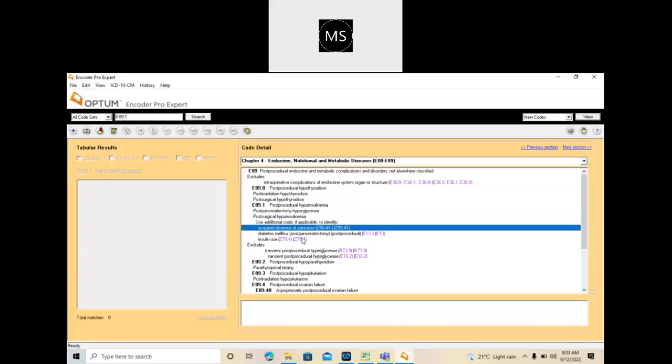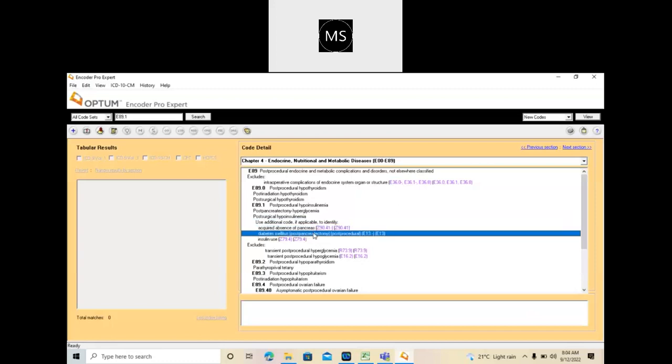And the second thing is, this is post pancreatectomy or post procedural diabetes. So you need to take the E13 series.